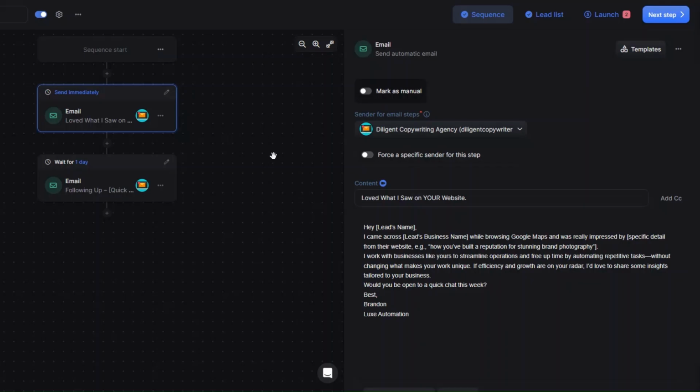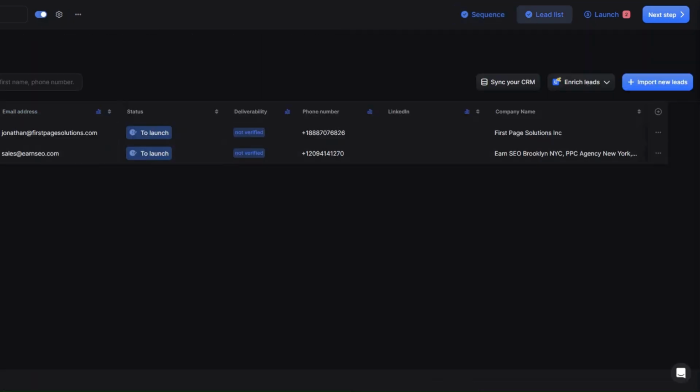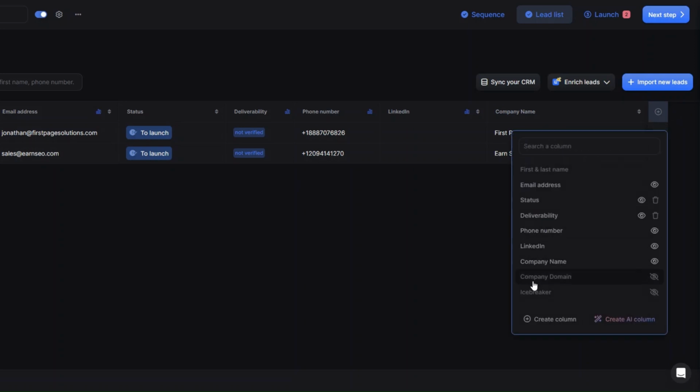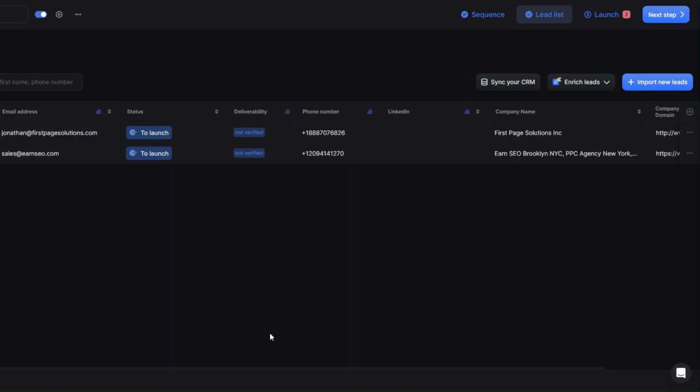On our campaign on Lemlist, I'm going to click on lead list. Here, you can see we added our two leads to our campaign. Here are the email addresses. Here's their phone number, company name. You can also add their first name here by unlocking it. You can also add their website. I think everything is perfect.